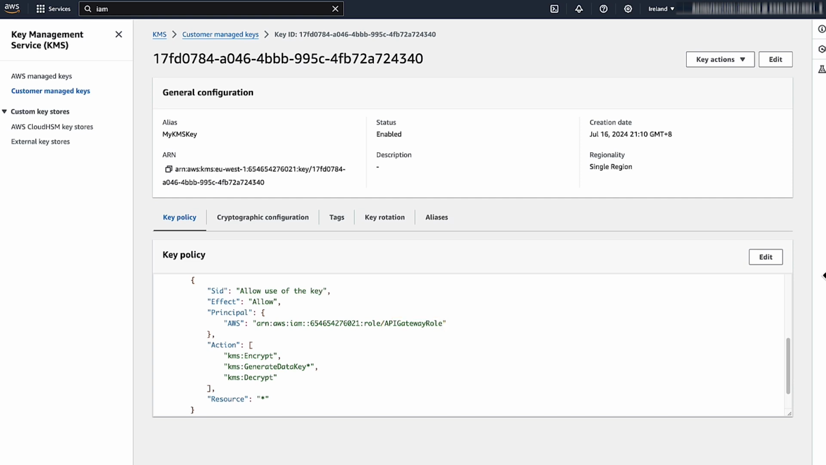And now you know how to configure an API Gateway REST API to integrate with Amazon Simple Queue Service so that you can resolve some common errors.